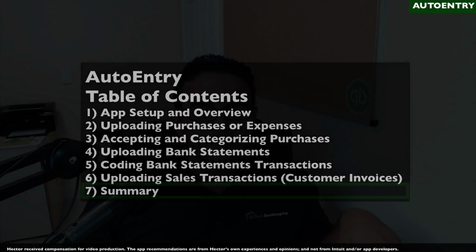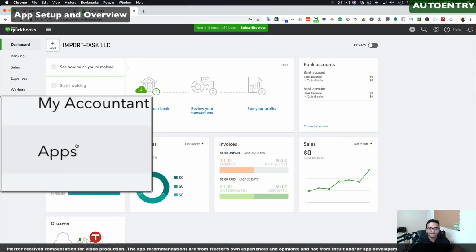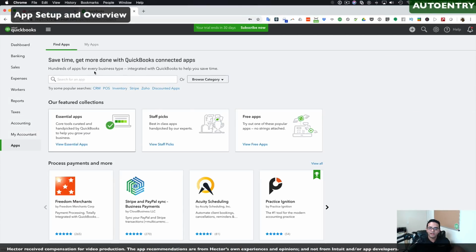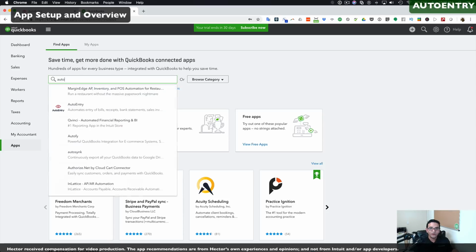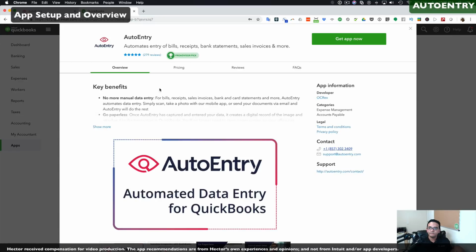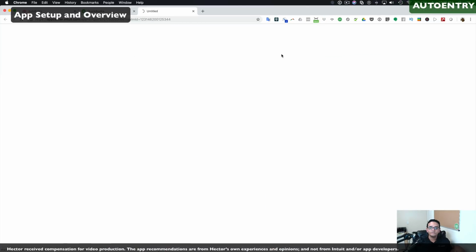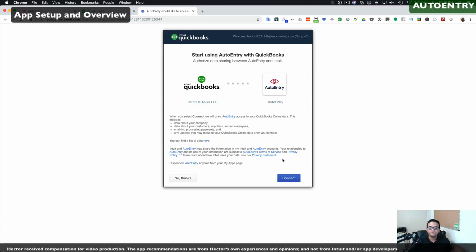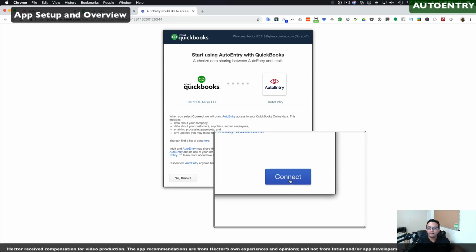So we're going to click on the Apps tab on the left-hand side of QuickBooks Online, and then we're going to search AutoEntry. There it is. We click on that. Then we click on Get App Now. And click on Connect.